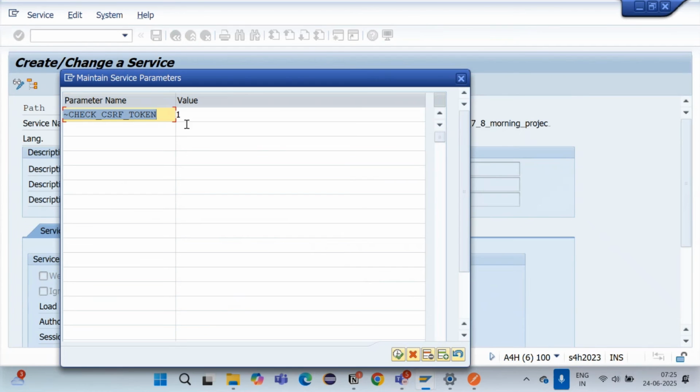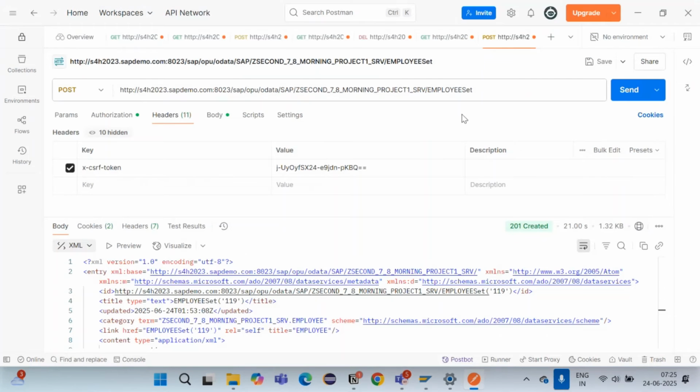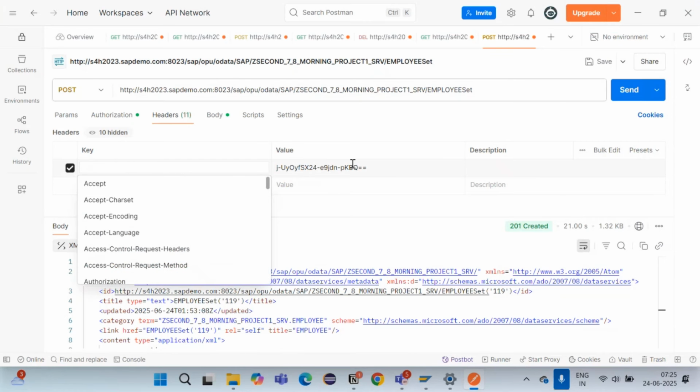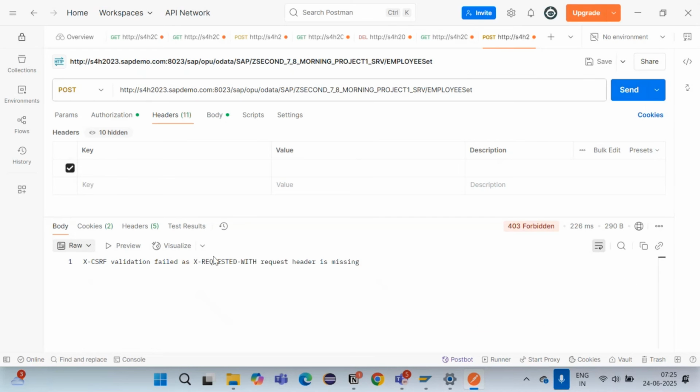Another way is if you disable it, things will be completely different. If you go and check the same POST, you are not passing this CSRF token. Let's see what is going to happen. It is saying X-Requested-With is missing. So X-Requested-With equal to 0. I have disabled it.